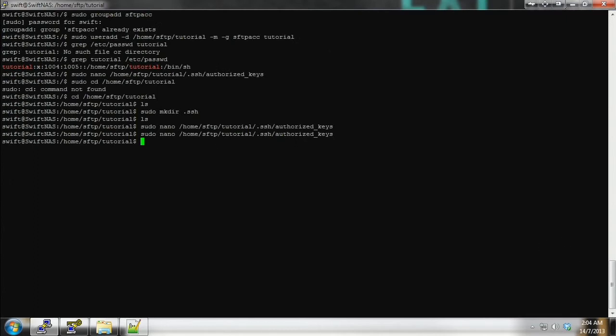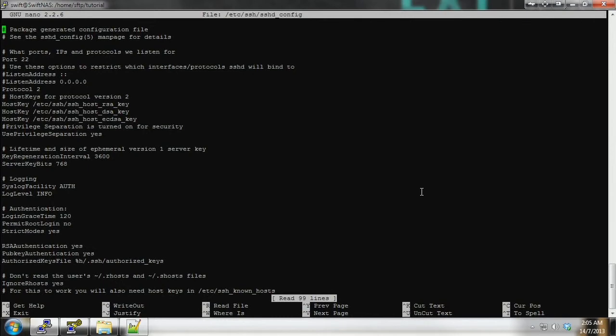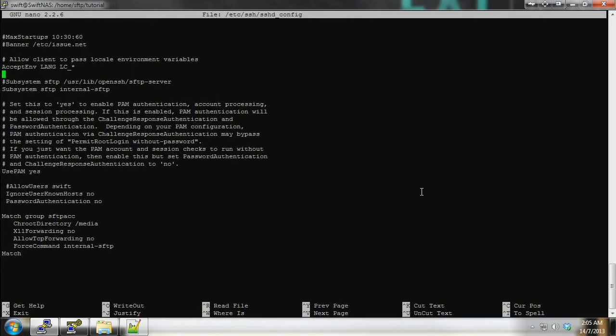Next, what we'll do is modify the SSH server configuration, and that is done by doing sudo nano /etc/ssh/sshd_config. Now what you're going to do here is scroll and find the following line. This will be uncommented by default, and what you want to do is add in a hash to comment that out, and type the following: Subsystem sftp internal-sftp.